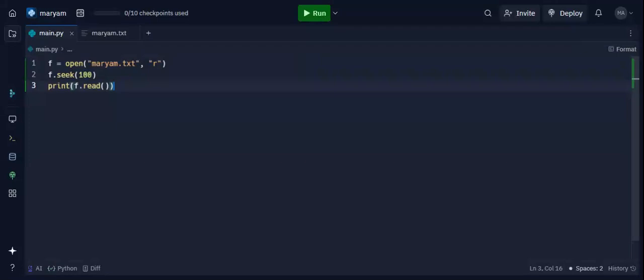Welcome, guys. Today we are going to learn another interesting and useful method of file handling that is called the seek method. It's really very useful. So let's look at the code. Here I have written very basic, very easy, and very simple code.